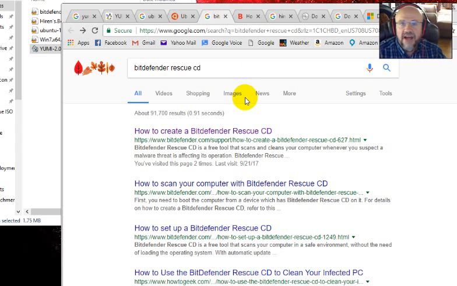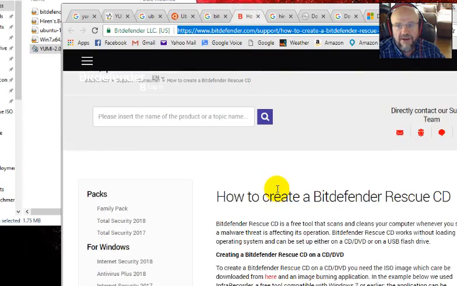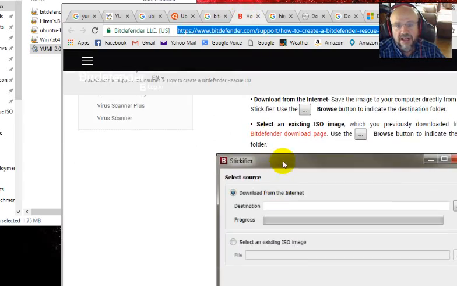Next, you want an antivirus CD. So with the antivirus CD, type in Bitdefender Rescue CD. Right there, the very first link. Go down to the very first graphic on the page when it loads. It'll say Bitdefender download page. Click on that, download starts automatically.